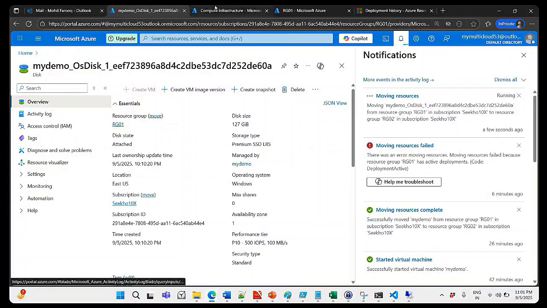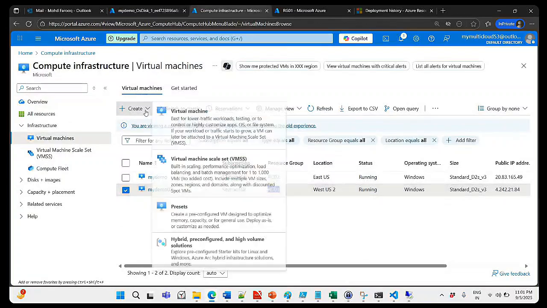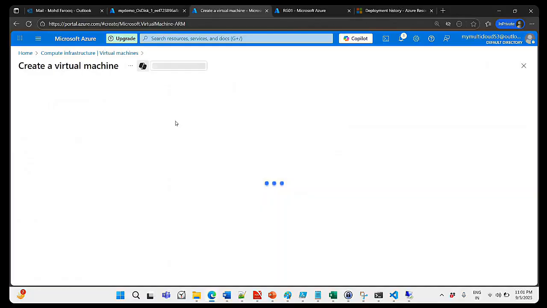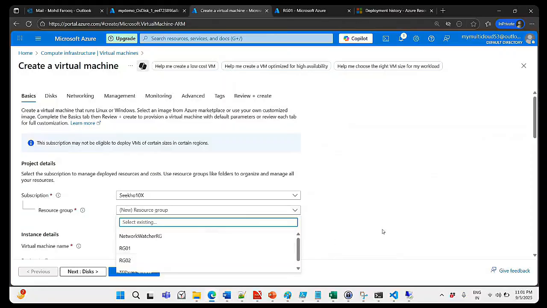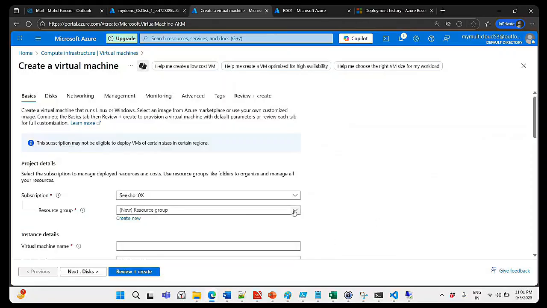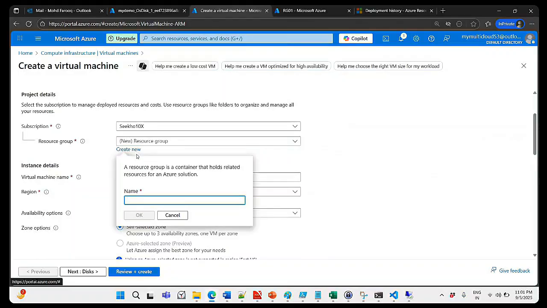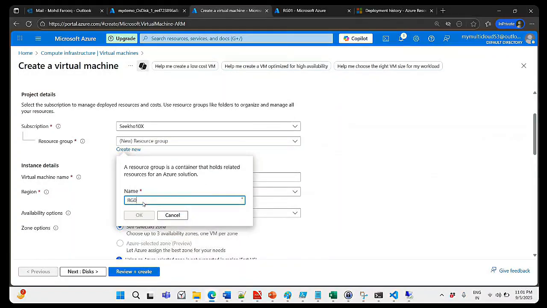Okay. I think we have not created a Linux machine. So we will try to create the Linux VM also. So go for virtual machine, say create virtual machine. I will be creating a new resource group here, that is called RG03. Okay.